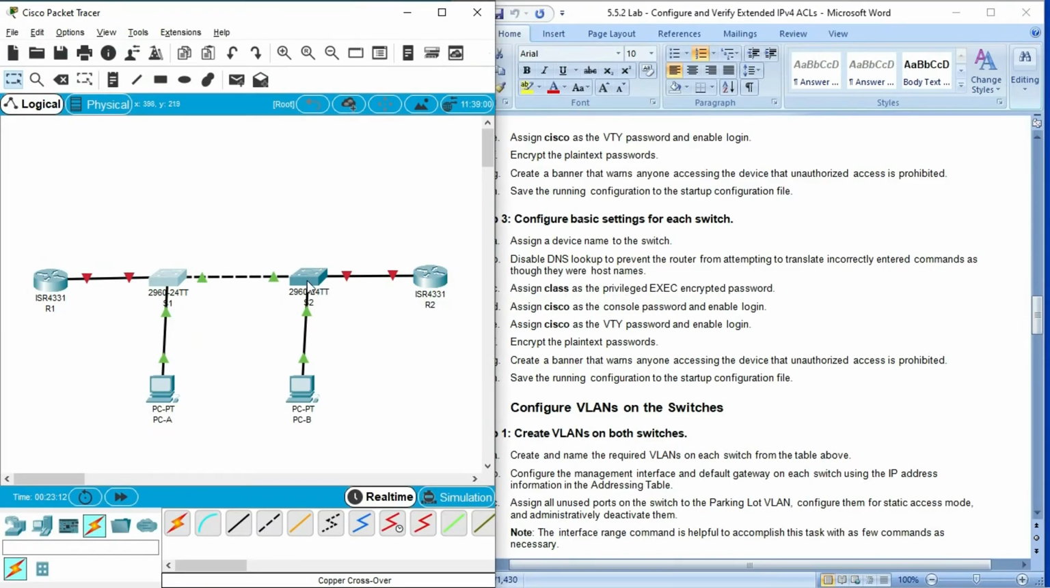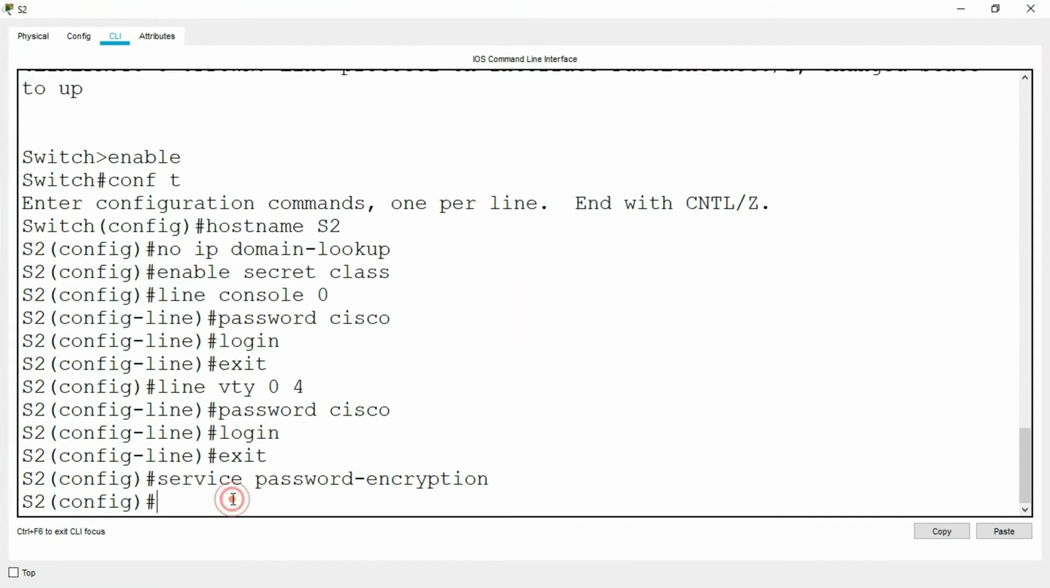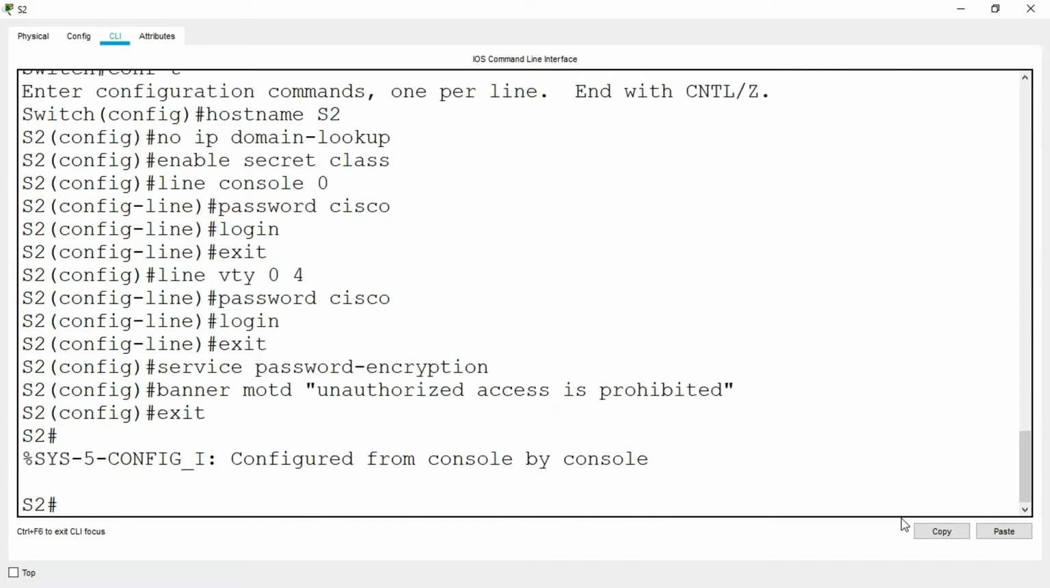Then coming to S2, banner MOTD. Then the message, exit and copy run start.